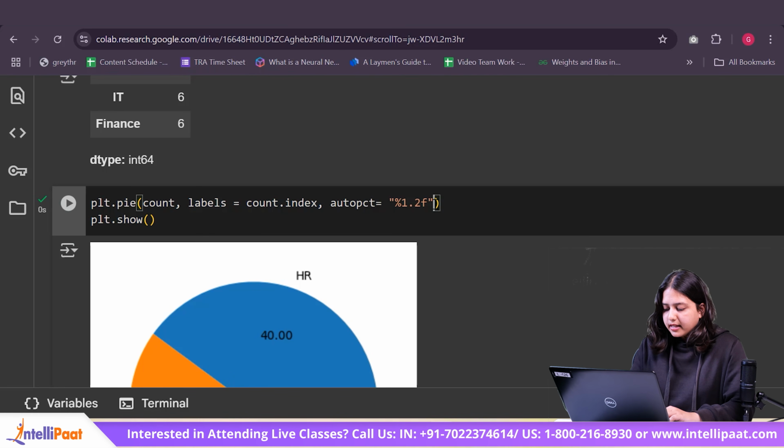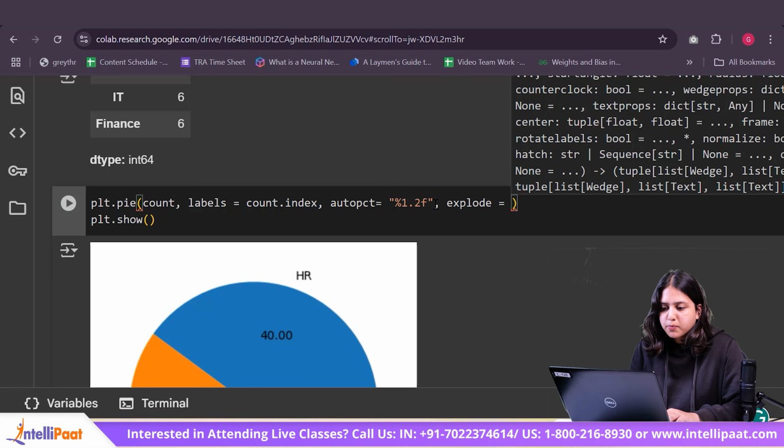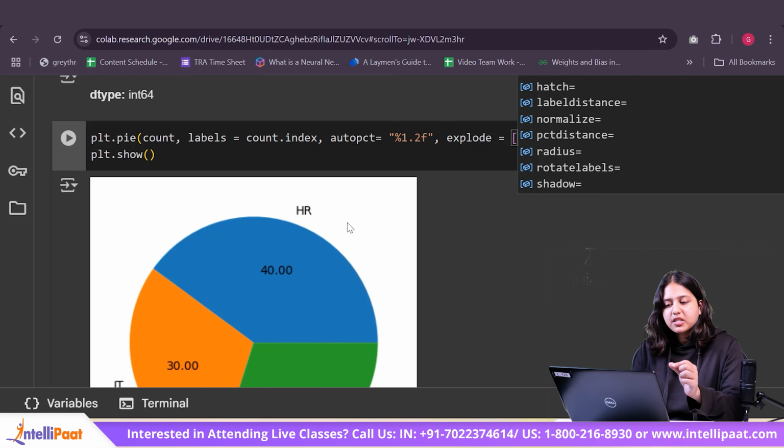And another important parameter in pie chart is explode. The explode feature basically helps us decide if we want to separate any particular section in our pie chart. So let me just show you.